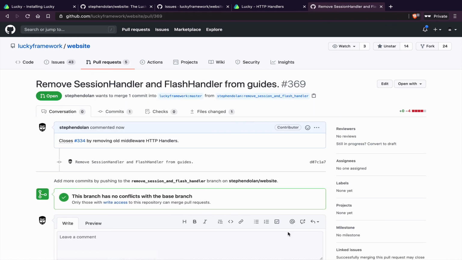And look at that. In about 5 minutes, we were able to find an issue that we could solve, fork the code, make the change, and open a pull request. I hope this has inspired some of you to make a contribution of your own.